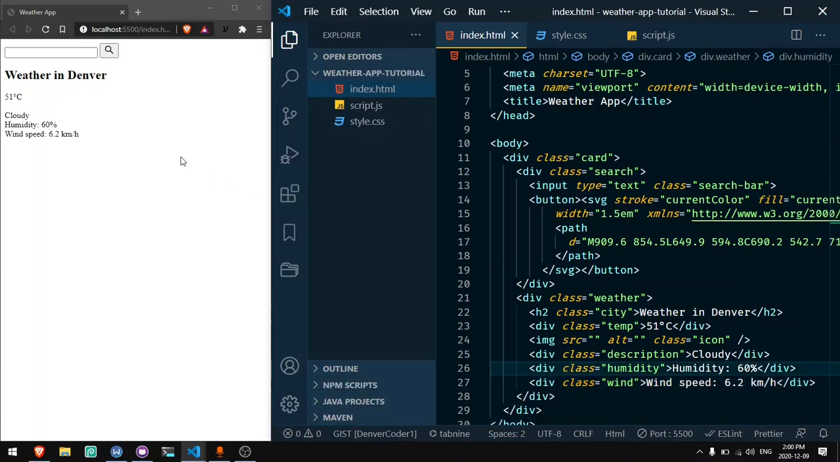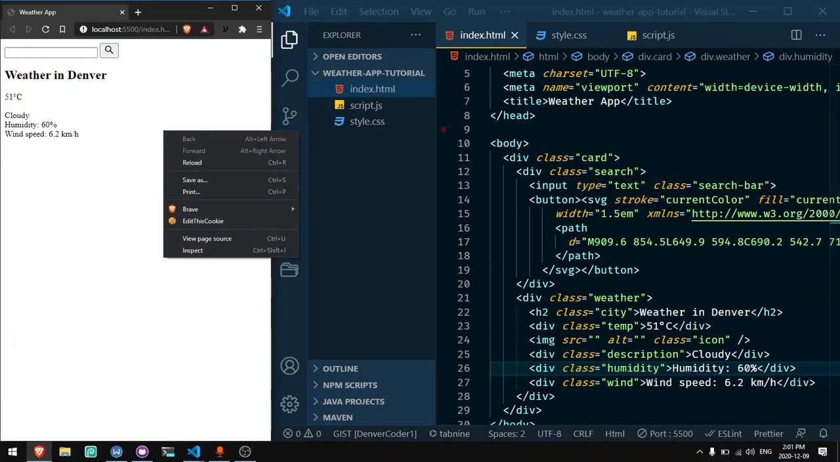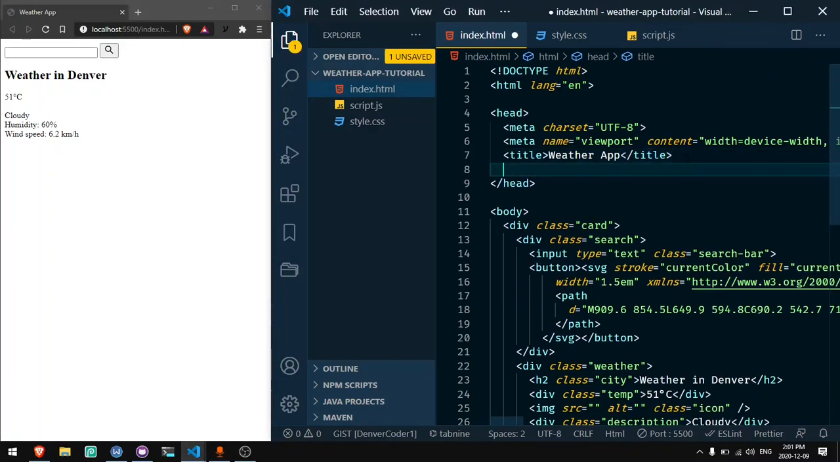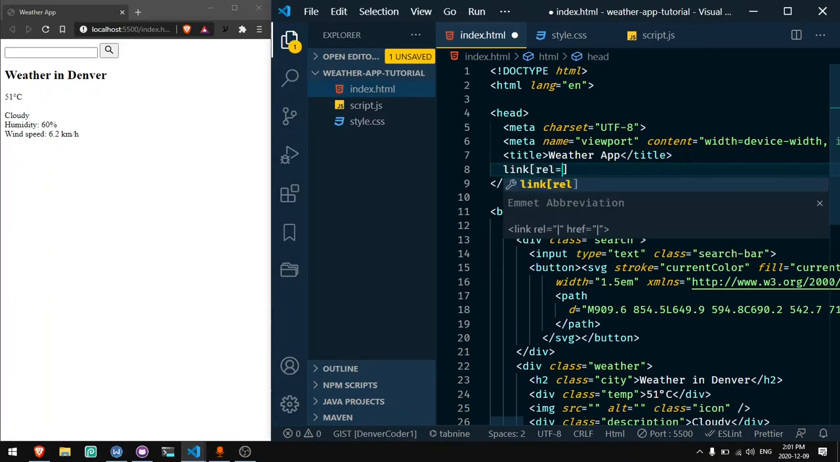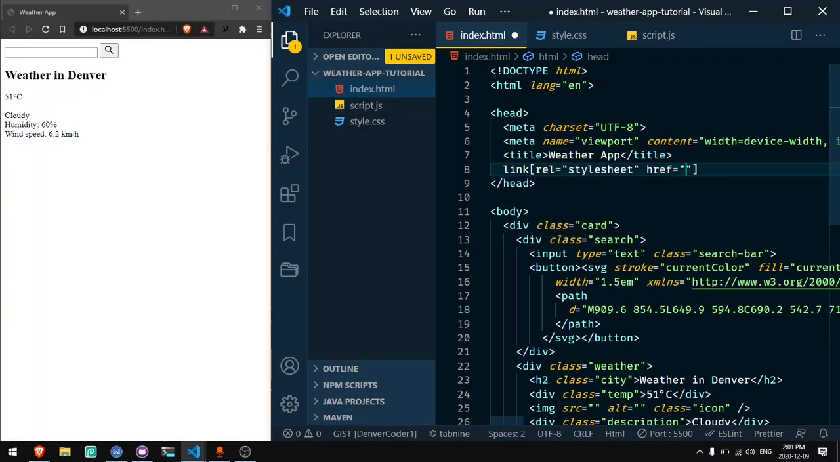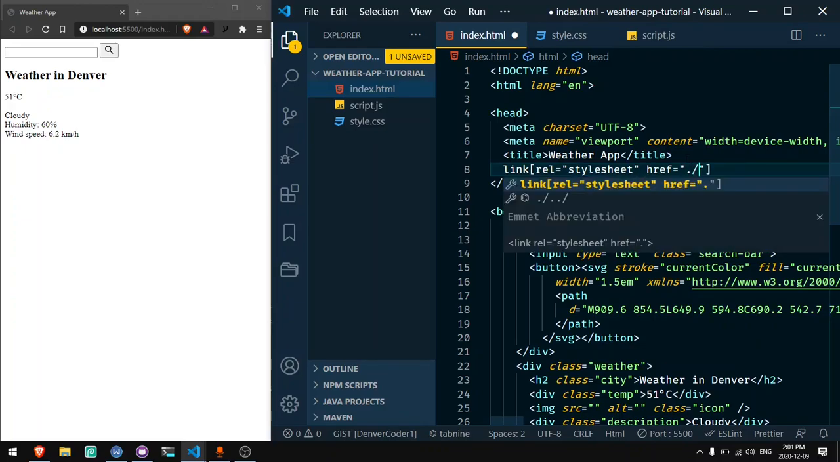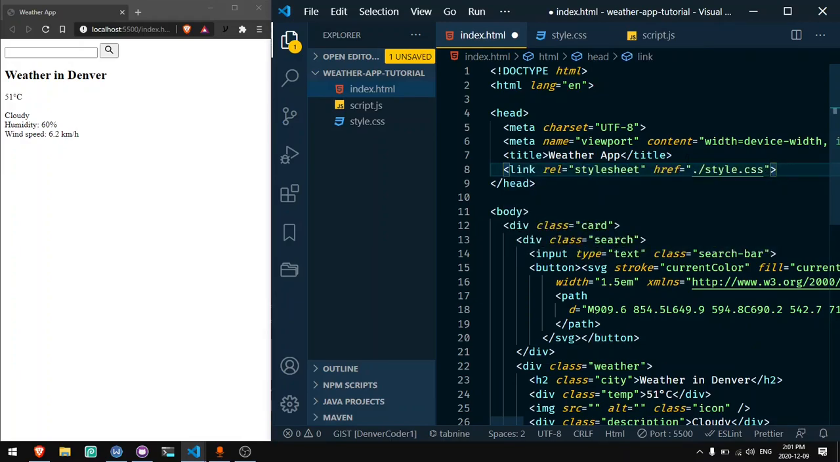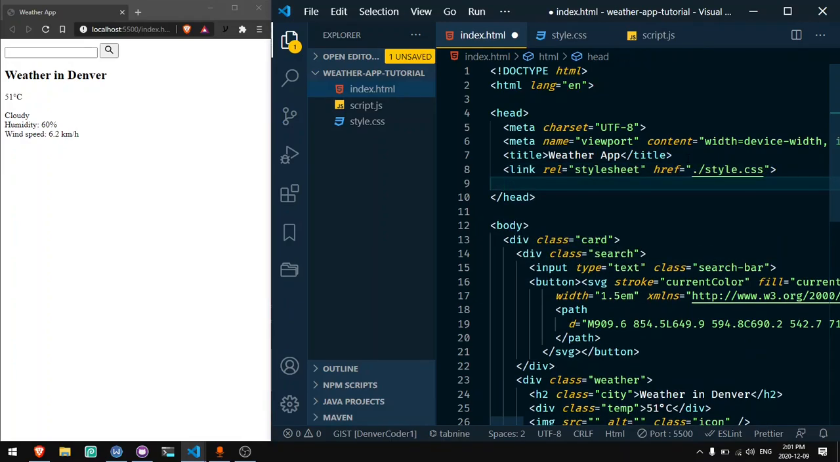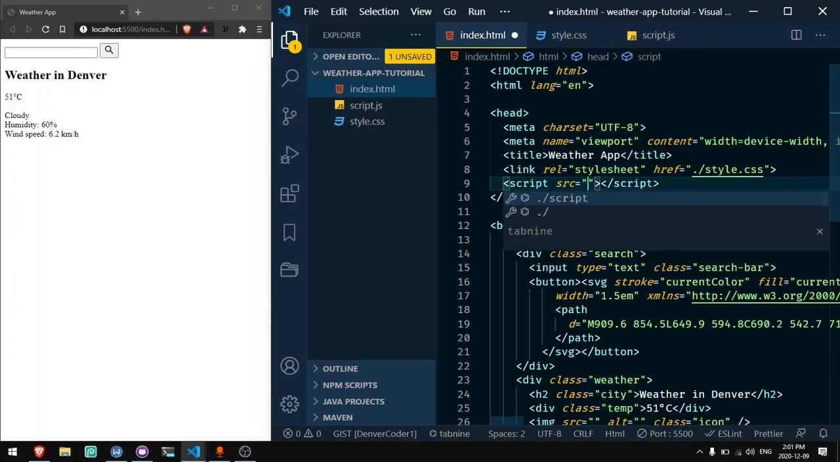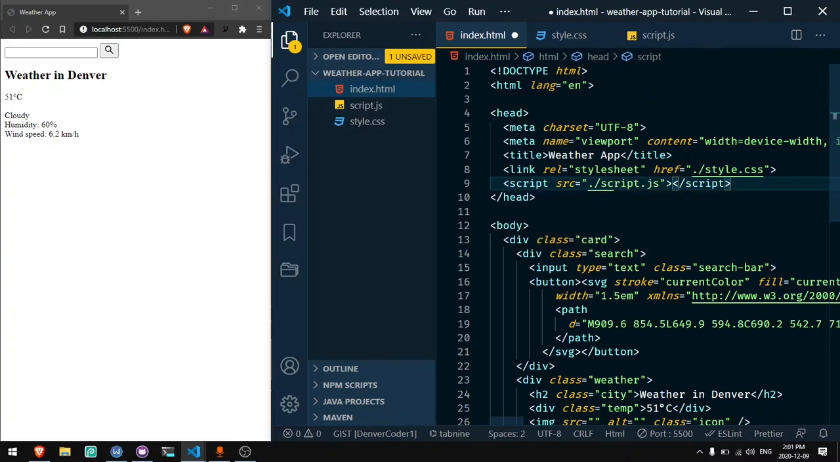Now let's style this a little bit. I'll need to link a style sheet, so I'm going to say link rel equals stylesheet, and href is going to be style.css. And we also have a script, so I'll add that as well. The source of this is going to be script.js.